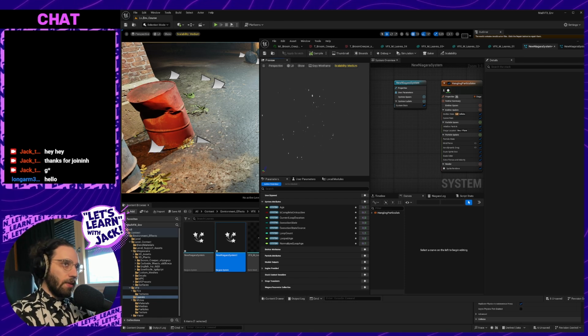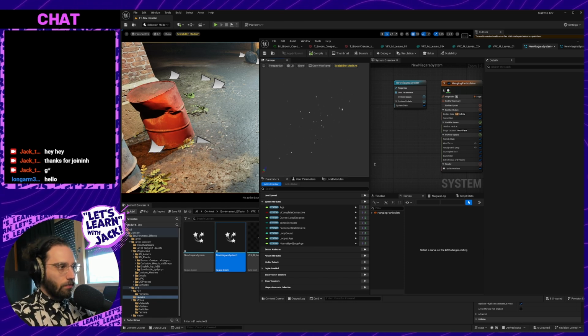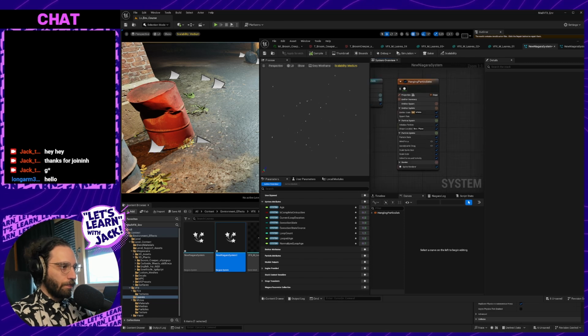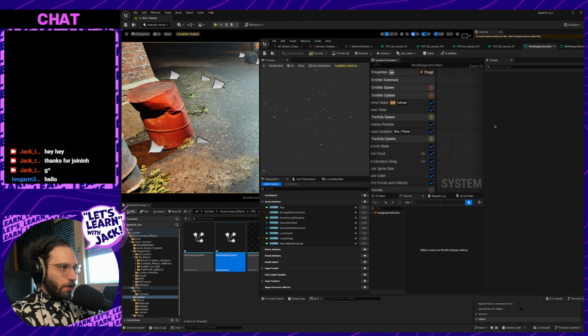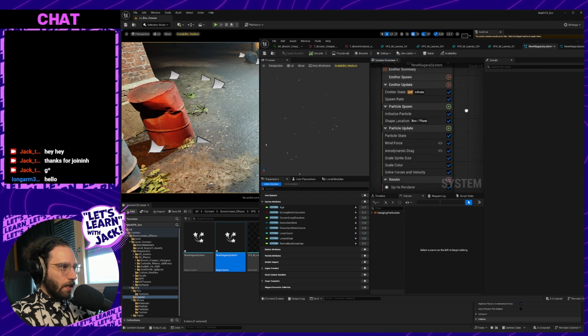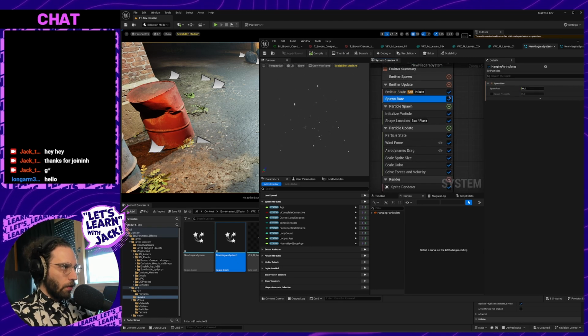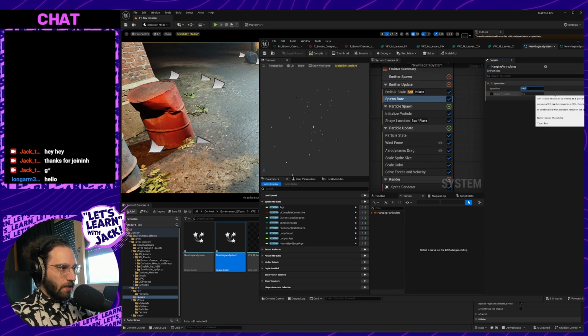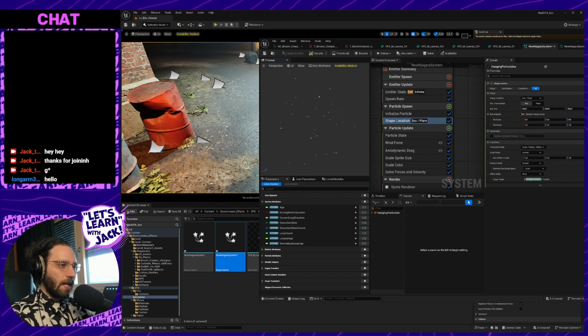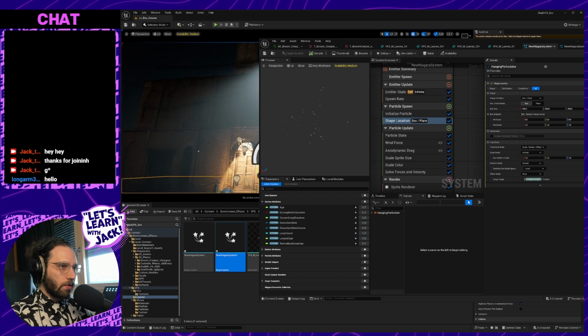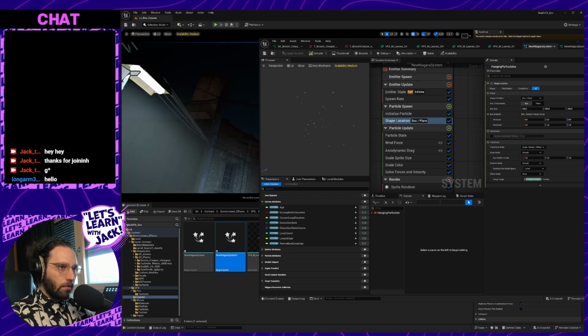He started with the fountain. I guess we're gonna meet in the middle. So let's break it down here, right? We have our spawners, we have our updates, we have our spawn rate. So here it's spawning 50 particles, right? We have our shape location. It's a box plane. That is kind of similar to what we did with the motes in here, which are emitting.